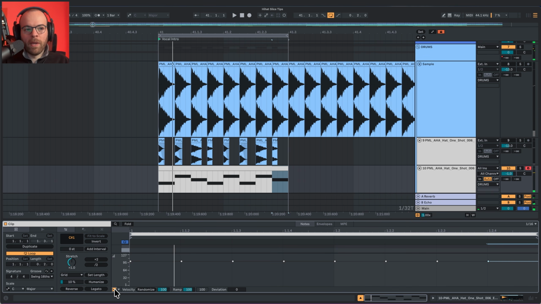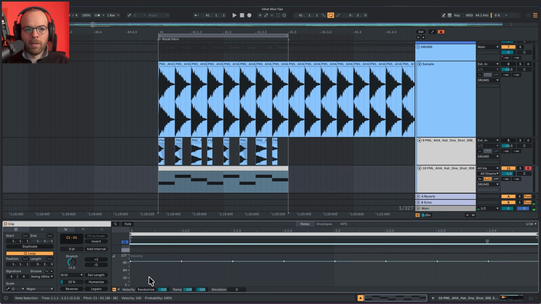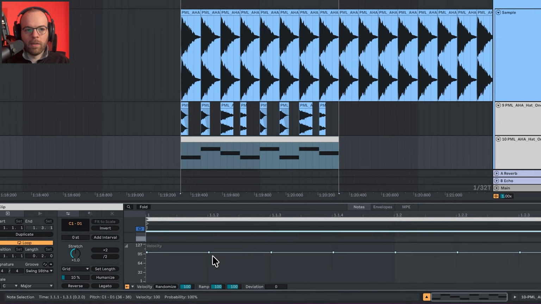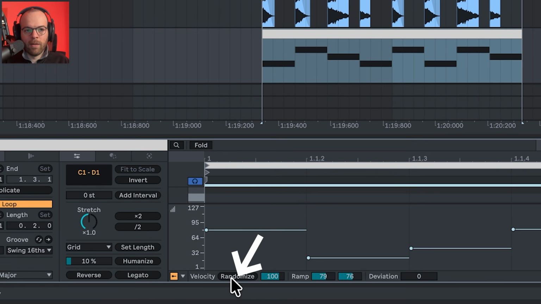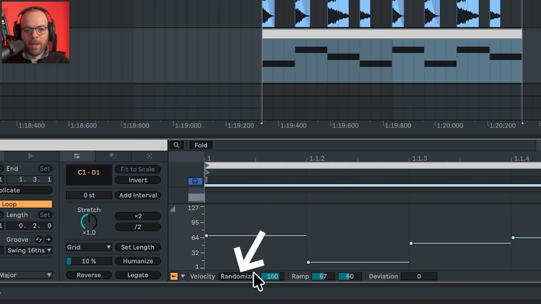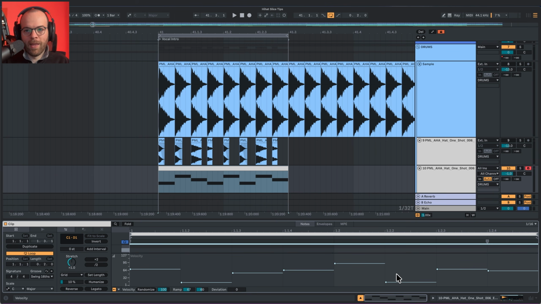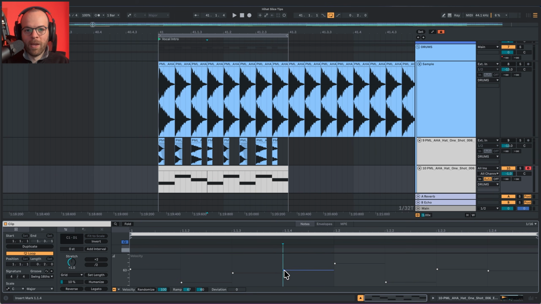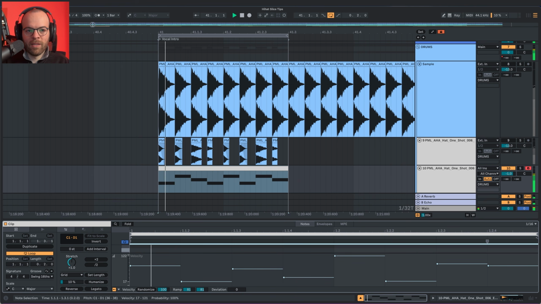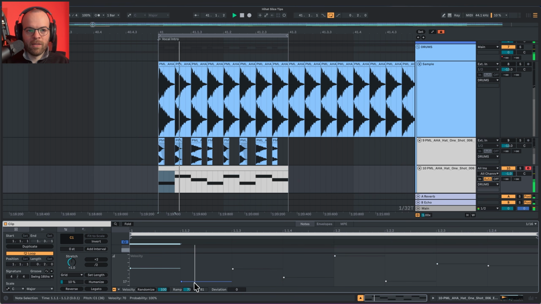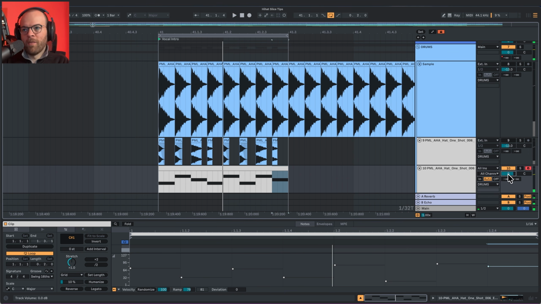Now, you can also make this more dynamic by playing with the velocity. So select the velocity, open this tab, and you can make it more random, something like this. Pay attention that this and this one and this one are the loudest notes, so I'd probably make this a bit quieter as well. Now, we can even raise the loudness.